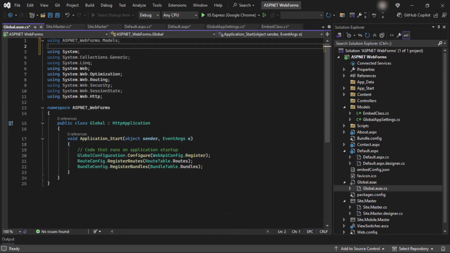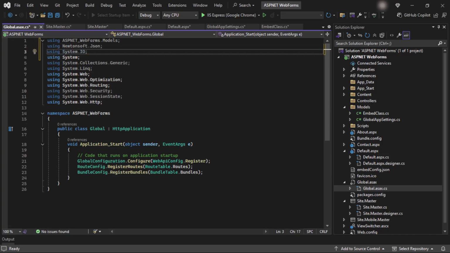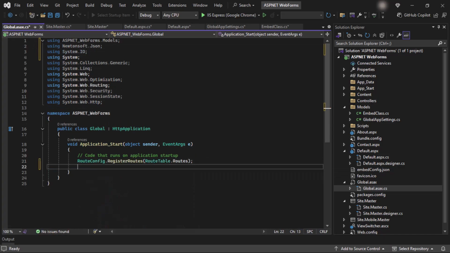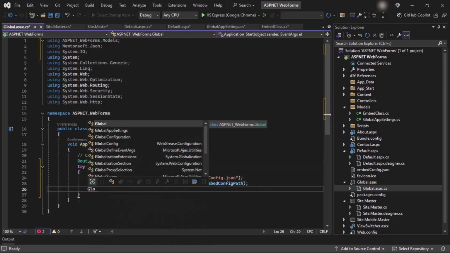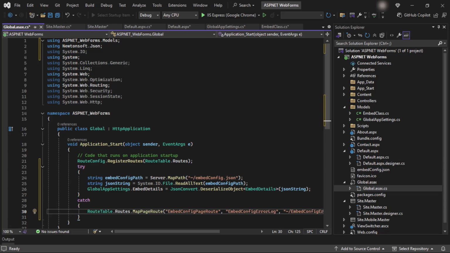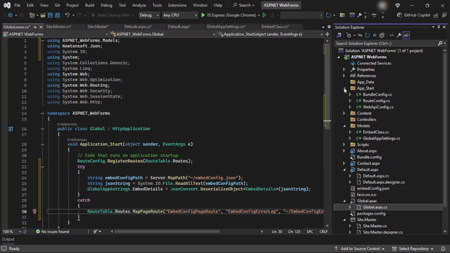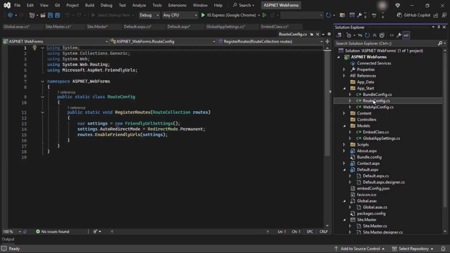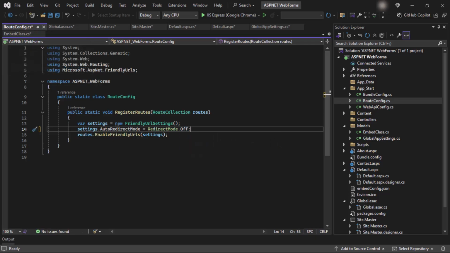I include required imports and replace the configuration loader code, which registers application routes, reads dashboard embed settings from a JSON config file, and loads them into the global embed details object for use throughout the app. I open the route config.cs file in the App_Start folder. I replace the code to disable automatic redirection and enable cleaner, user-friendly URLs in an ASP.NET Web Forms application using routing settings. Now everything is ready for previewing the dashboard.